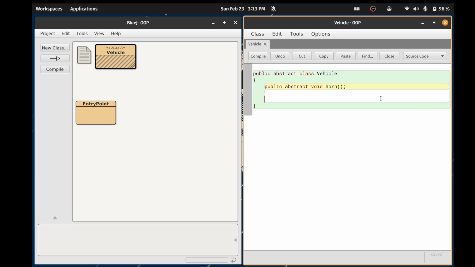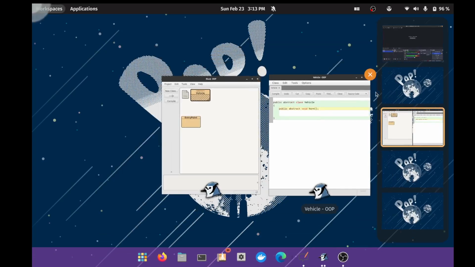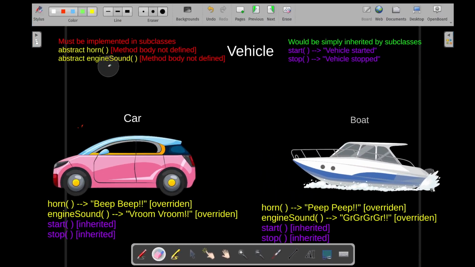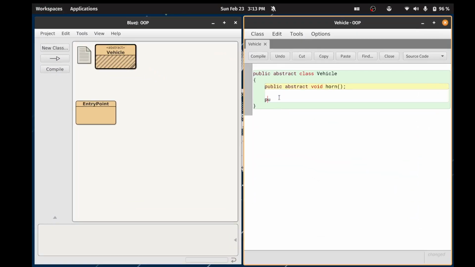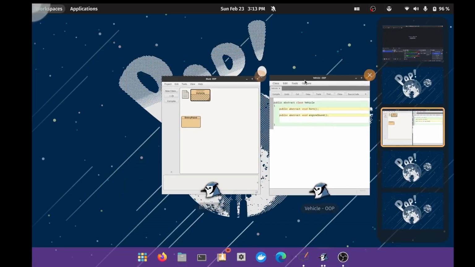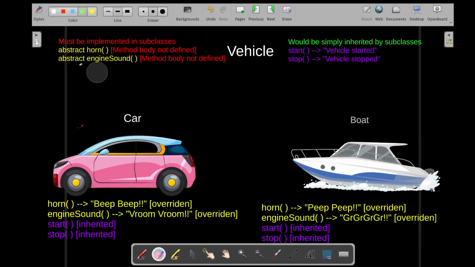You are done. What was our next abstract method? Yeah, this one, engine sound. Okay, let's implement it. Public abstract void engineSound. That's it. Abstract methods do not have a body. Okay, we are done with abstract methods. Let's write the concrete methods.